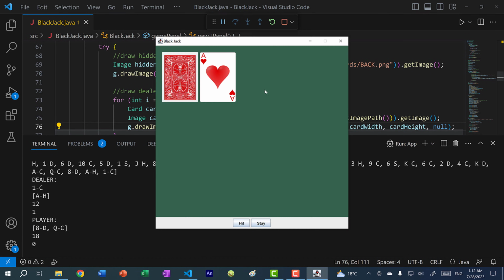And so you can see the first card, the hidden card, is 20 pixels to the right, which is the X position, and 20 pixels down from the top, which is the Y position. And for this ace card, it is card width plus 25, because we want the 20 from the left and 5 from the card itself. So 20 plus 5 is 25, plus the card width. So the starting point will be over here.